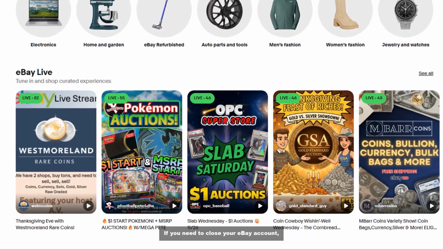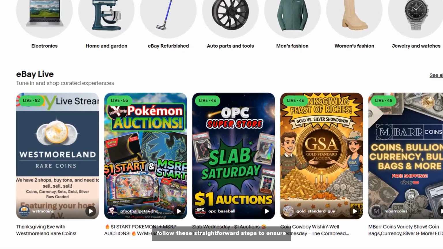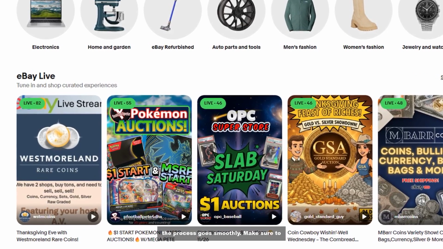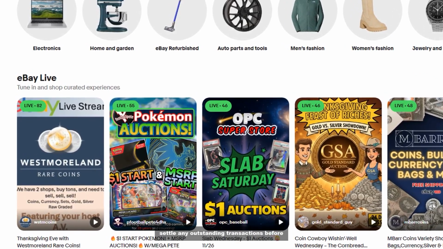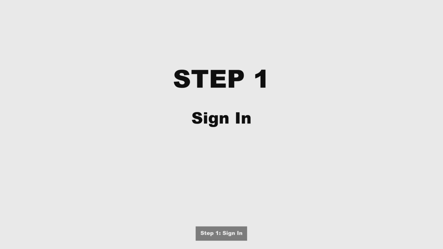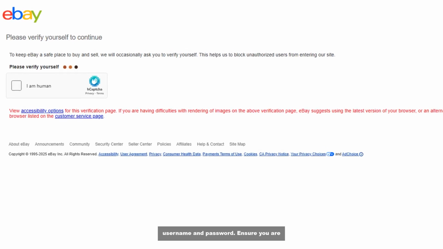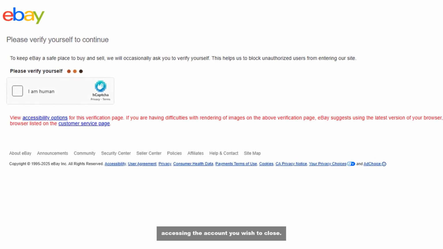If you need to close your eBay account, follow these straightforward steps to ensure the process goes smoothly. Make sure to settle any outstanding transactions before proceeding. Step 1. Sign in. Log into your eBay account using your username and password. Ensure you are accessing the account you wish to close.